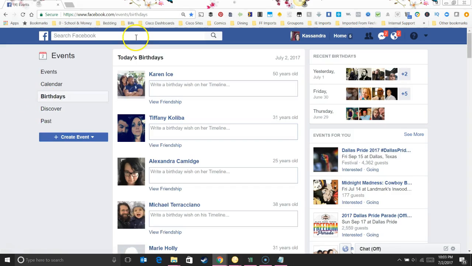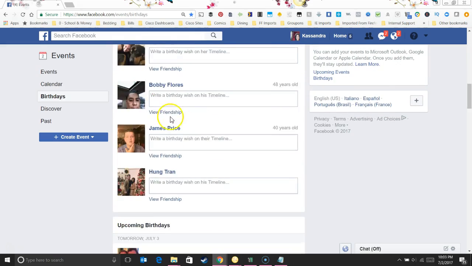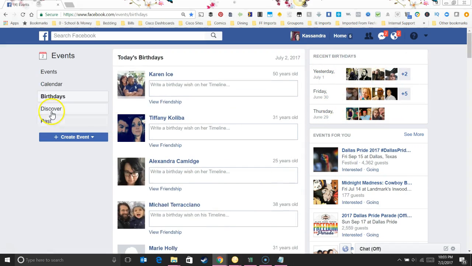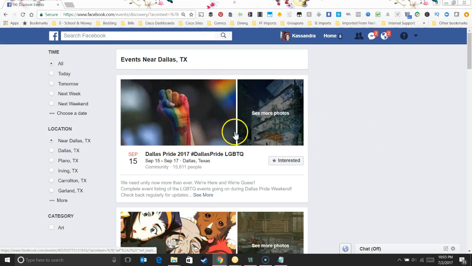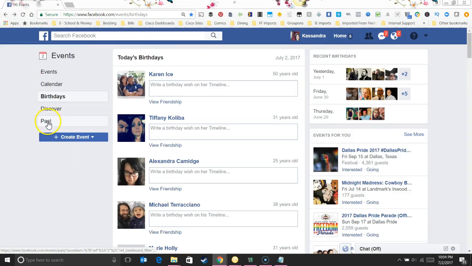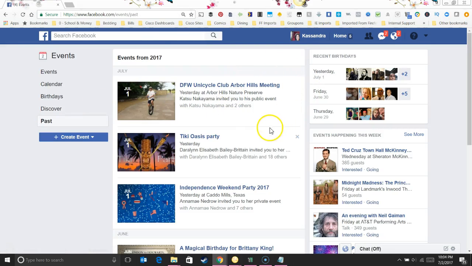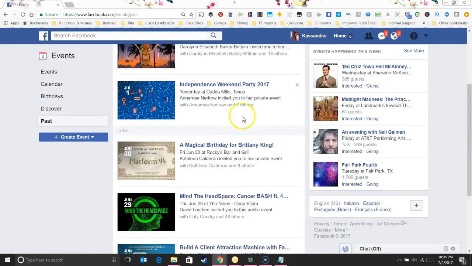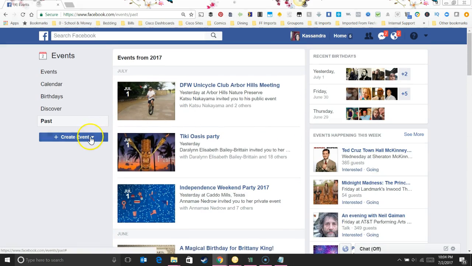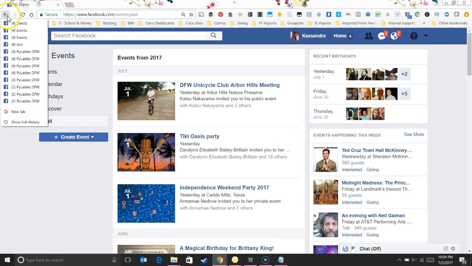If you came here to birthdays, this takes you to all of the birthdays of your friends that have a birthday today, the ones that were recent, the upcoming ones, and you can even check out some of the ones that you may have recently missed and give them a shout out. There's also Discover, which would allow you to discover more groups as well, so you can change the different times, the locations, category, and more. And then if you were to go to past, this would again show you your past events, whether you attended or not. These would be the ones that you had showing on your list of events to attend in your past. And again, you can create events from here as well.